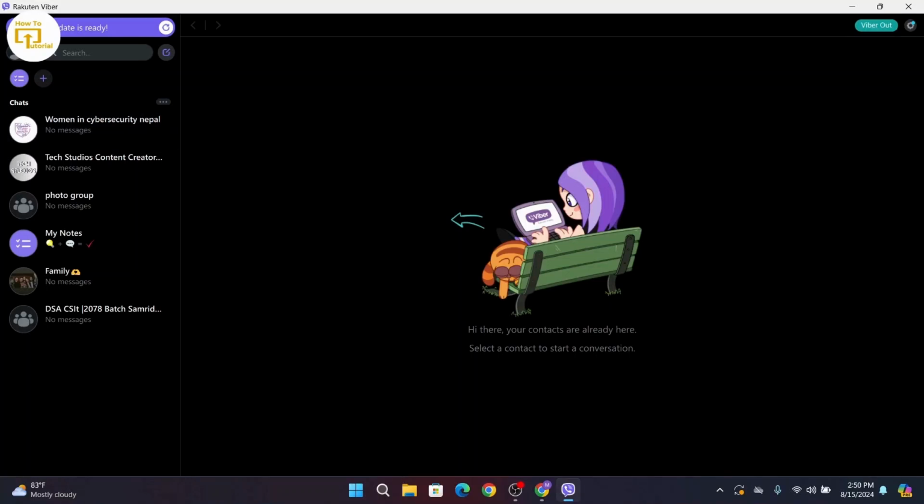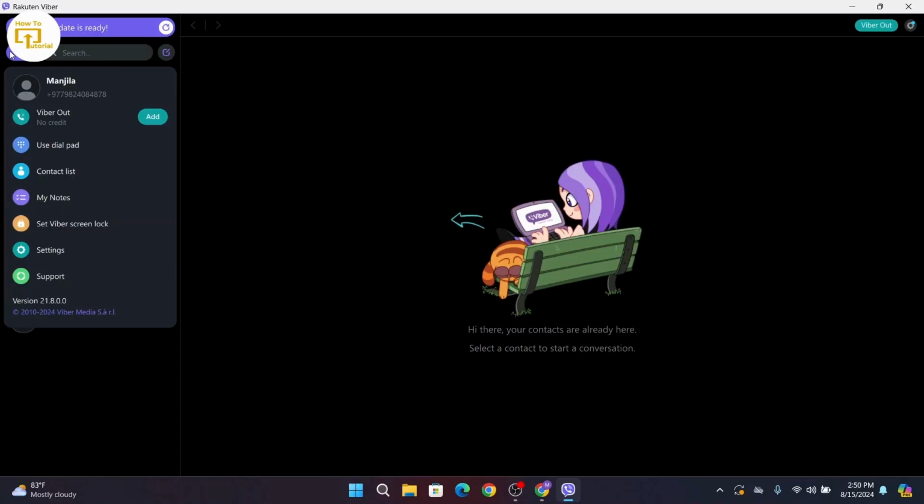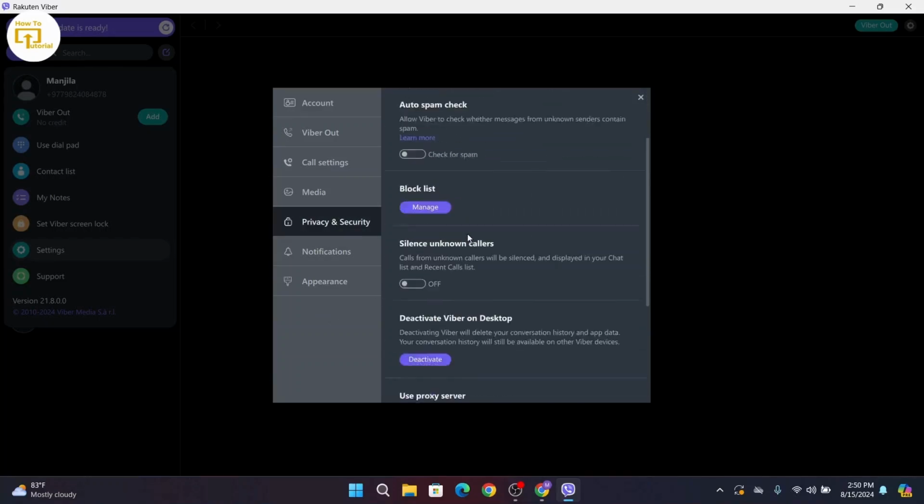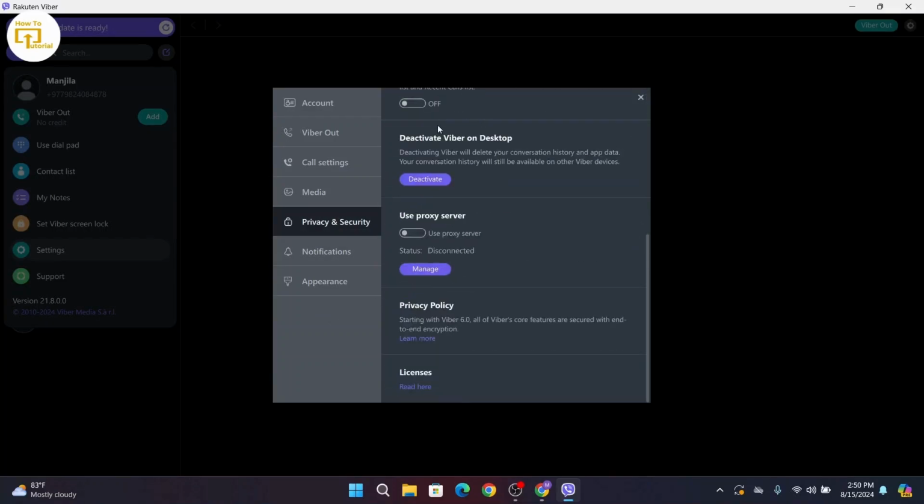navigate to the top left corner and click on your profile icon. From this drop-down menu, click on Settings. Now again, on this pop-up box, you have to click on Privacy and Security. Now scroll down a bit and then you'll find an option called Deactivate Viber on desktop.